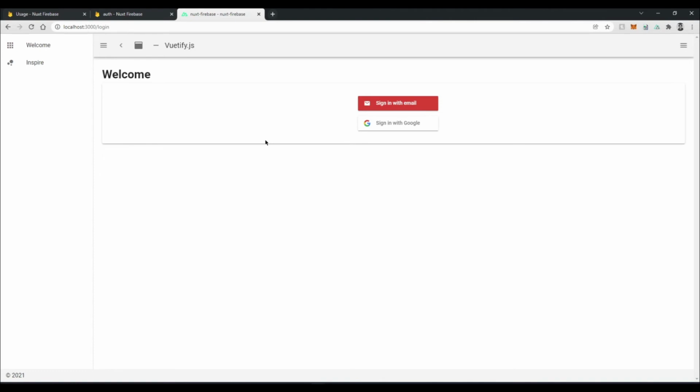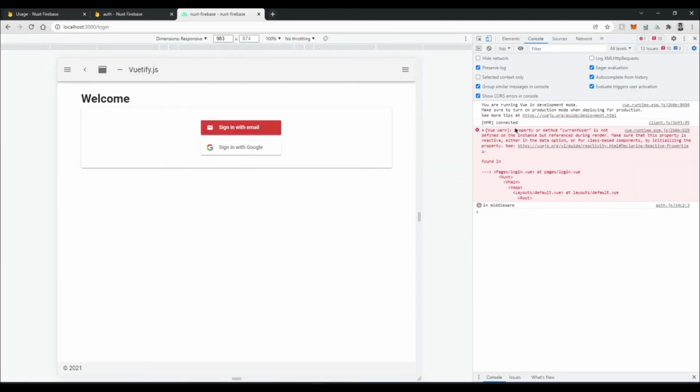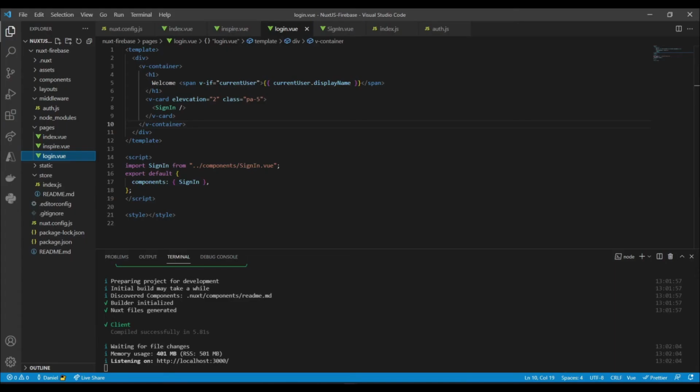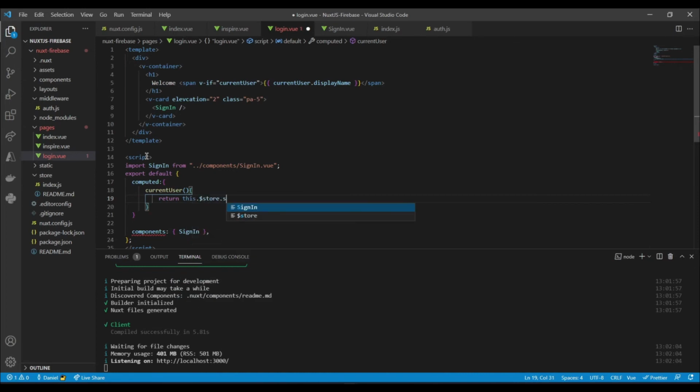Now we're also going to populate this welcome field here to actually display our name when the user is signed in, and that will also get rid of this property or method current user is not defined error. So let's go back to our login page, and from here we're going to grab the current user from our store. Up here we'll say computed, and we'll say current user is return this.$store.state.user, just like that. And I'll put a comma here as well. I think we should be all good with that.